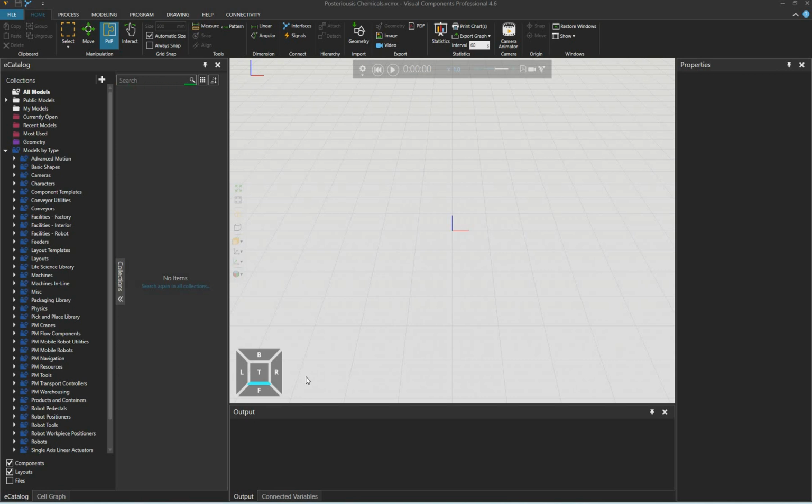Good day, everybody, and welcome to this tutorial where we are going to build a factory from the ground up. The backstory to all of this is that there's this company called Posteriosis Chemicals. They've been focusing on very specialized chemicals for a very, very long time. And their owner has decided that he wants to get into the CNC business. And so we are going to help them out on designing this in Visual Components.